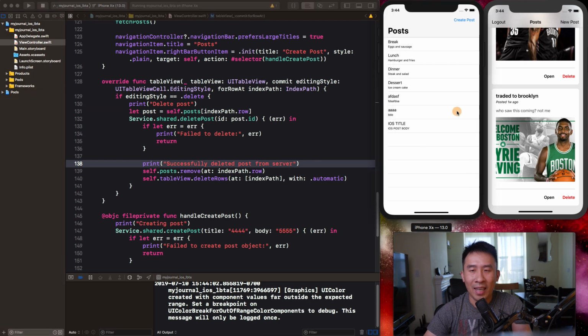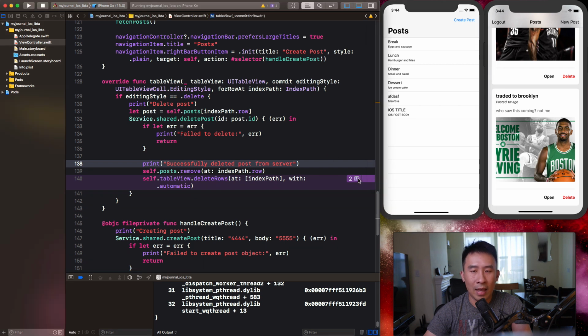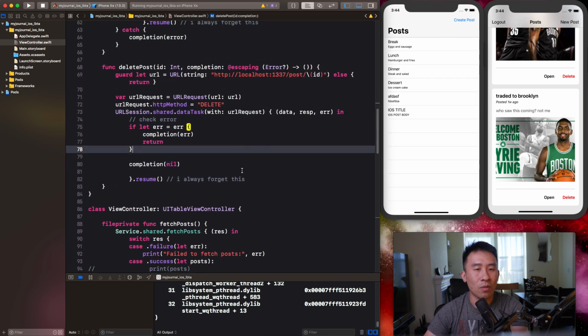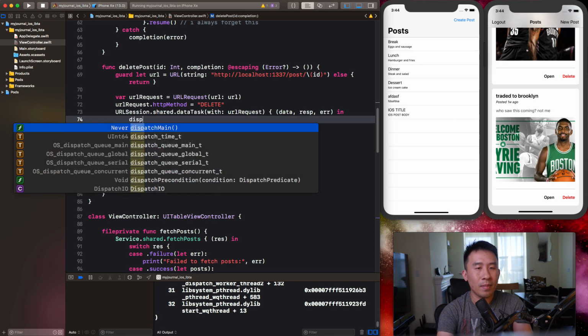Let me try to delete AAA from the server, hit the delete, and once that is deleted, it should go away. It did disappear, but it flagged us with this main thread error again. What you can do is go back to the service and just remove that code. This guy, maybe you want to wrap it in some kind of dispatch queue.